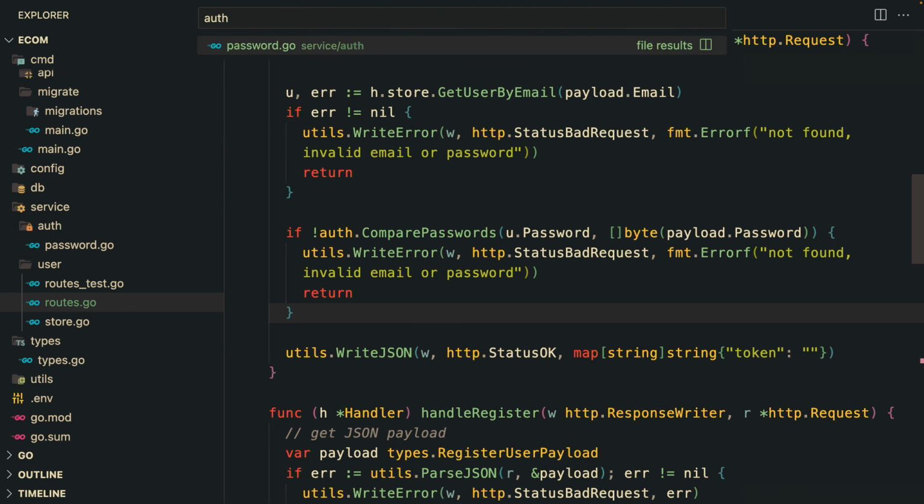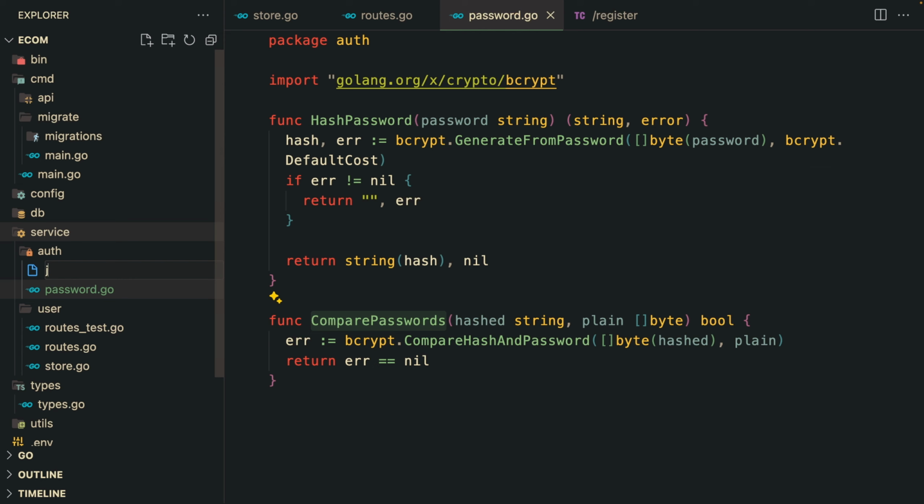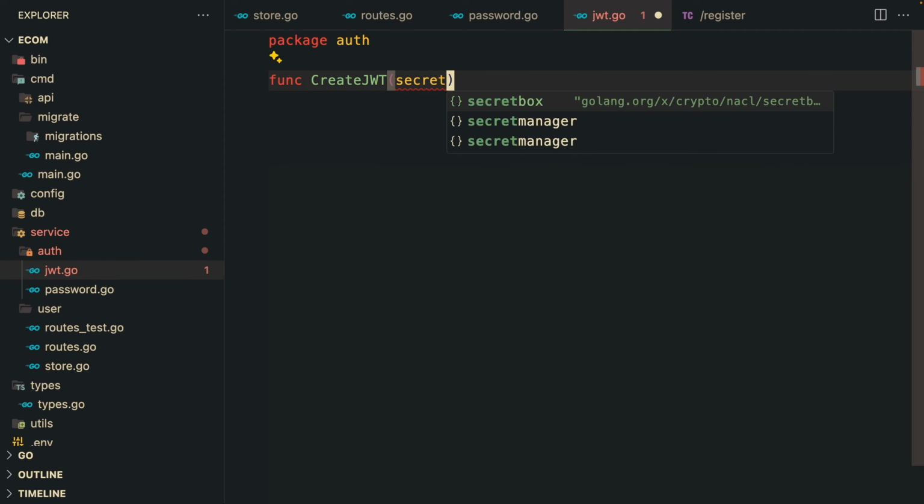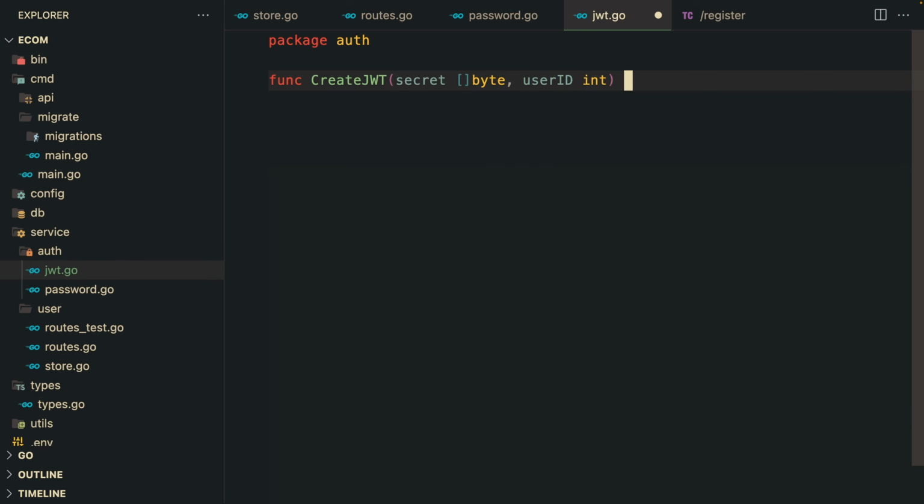So let's go to the auth. And let's create a new file here called jwt.go. And in here, we need to create a function called create JWT, which is going to receive a secret. So this is going to be needed, a user ID, and it's going to return a string and an error.